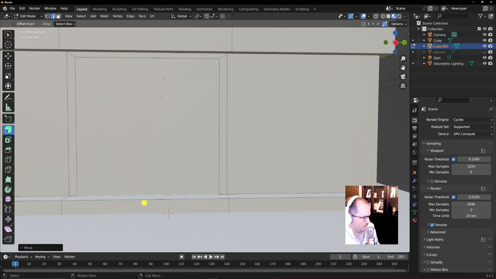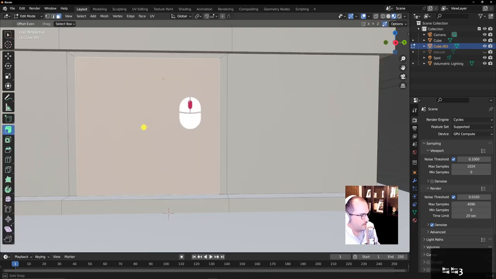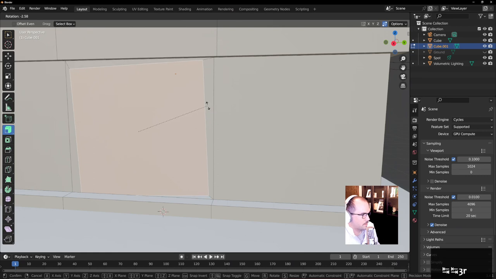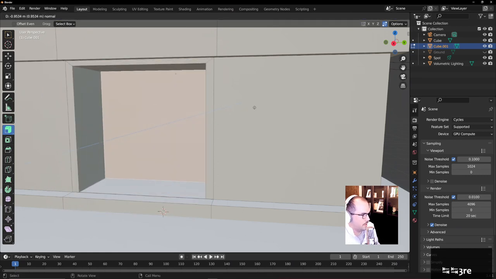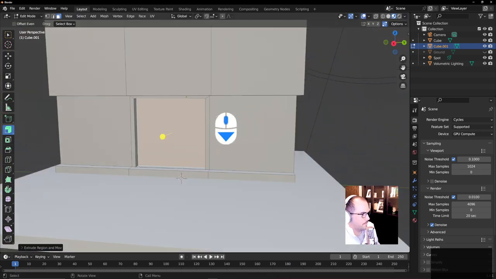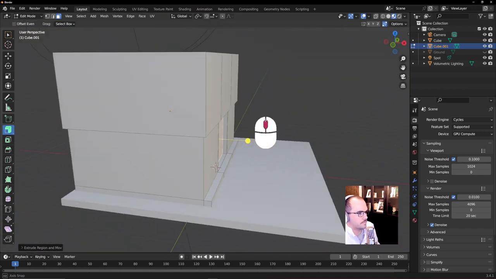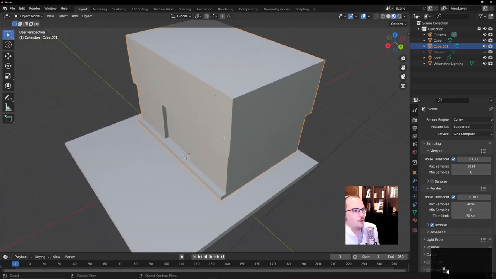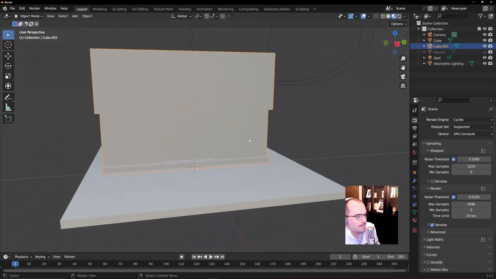And let's see, three for face select. I'm going to extrude in like this. Let's make a little doorway. Okay. See, look, we're already almost there. Okay, the next is the text.